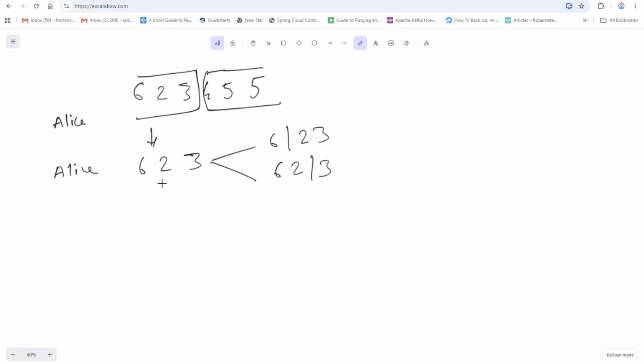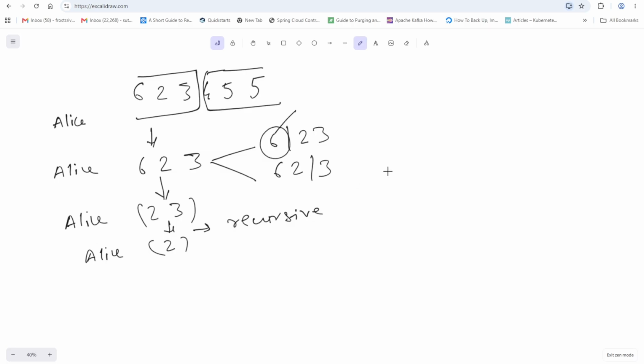So, again, suppose Alice splits here, 6 to 3. Bob will throw away this part and again give Alice something like this. Again, Alice will split this, so again Alice will get something like 2. Isn't it something like a recursive call we are doing here? Again and again, we are dividing it into smaller parts, right?